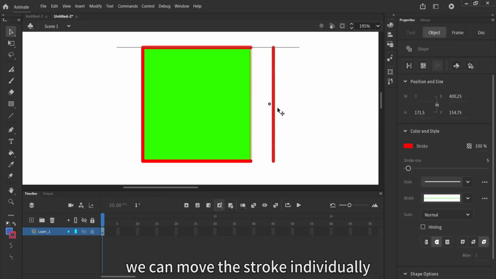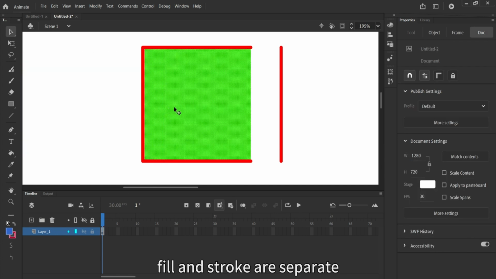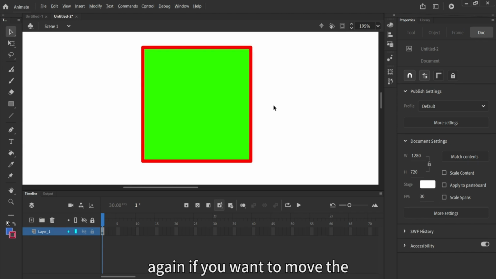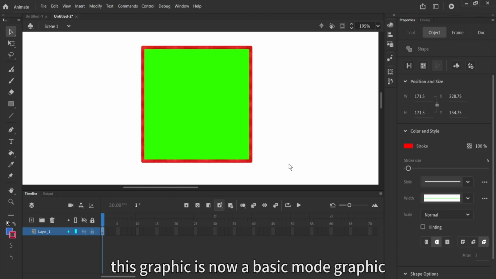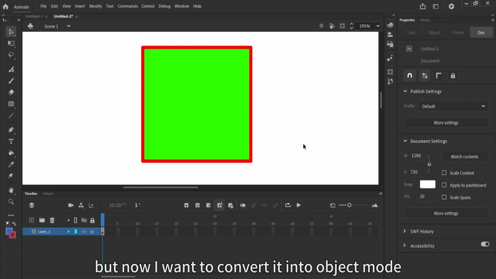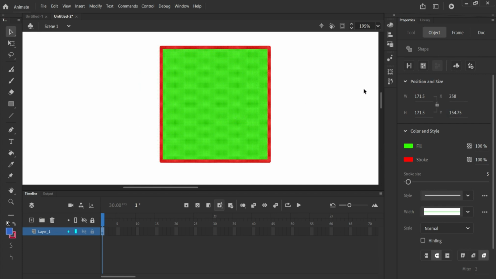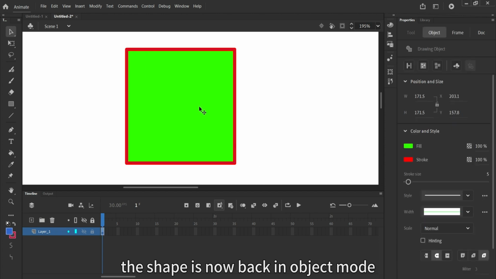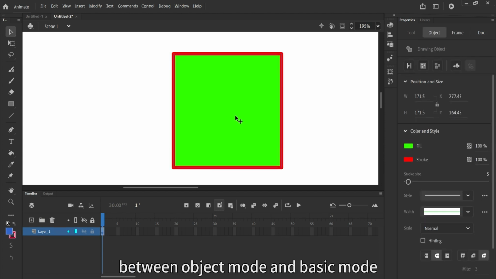We can move the stroke individually. Fill can also be moved individually. Fill and stroke are separate. Again, if you want to move the entire stroke of a graphic in basic mode, you can double-click the stroke. This will allow you to move the entire stroke. This graphic is now a basic mode graphic. But now I want to convert it into object mode. Click Fill, then double-click to select the entire graphic. Click Create Object. The shape is now back in object mode. These two buttons are the two buttons for converting between object mode and basic mode.